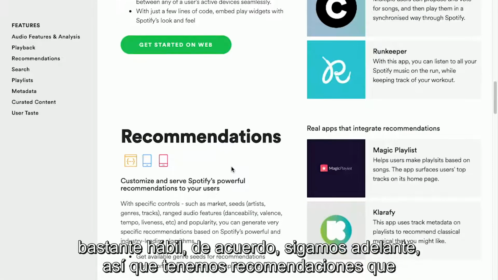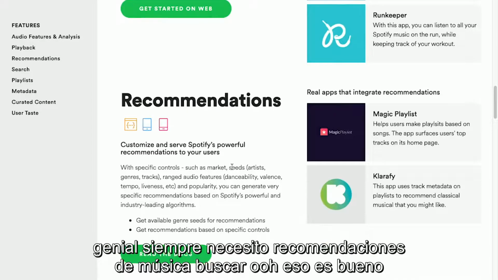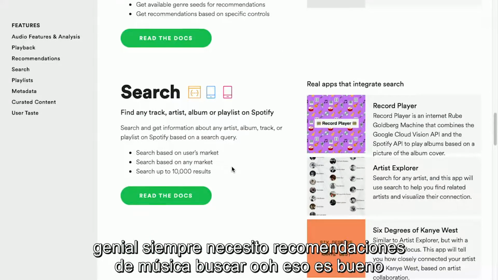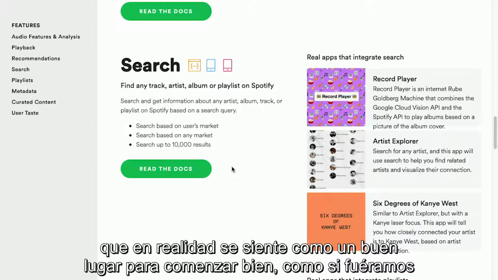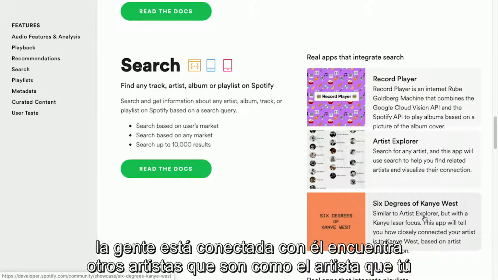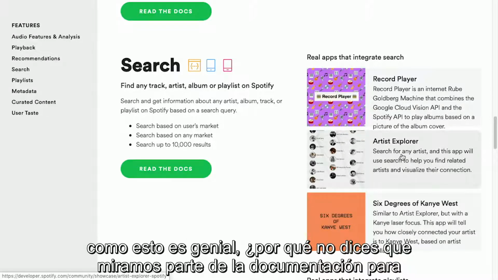So we've got recommendations. That's great. I always need music recommendations. Search. Ooh, that's nice. That actually feels like a good place to get started, right? Like if we went and we searched for different things. So there's 6 Degrees of Kanye West. I guess a lot of people are connected to him. Find other artists that are like the artists you like. This is great. Why don't you say we look at some of the documentation for search?